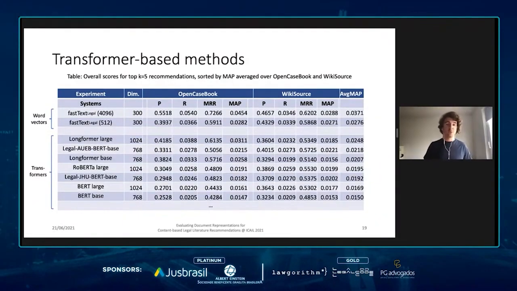As a third category, we have our transformer models. And despite being very successful for many NLP tasks, one major weakness of transformers is that they are made to process relatively short text. So for example, in BERT, the limit is 512 tokens. In Longformer, it is 4096 tokens.